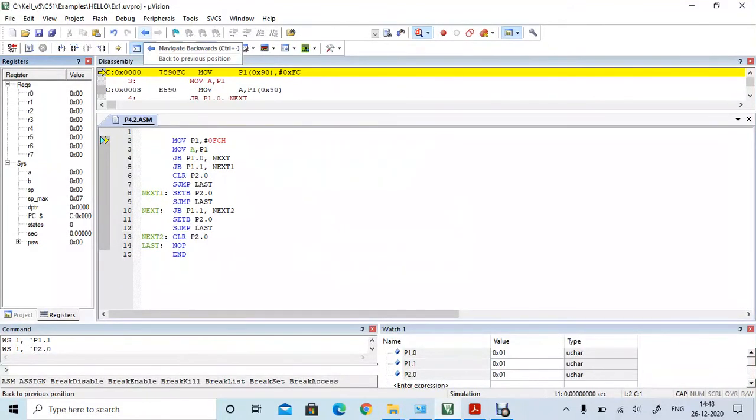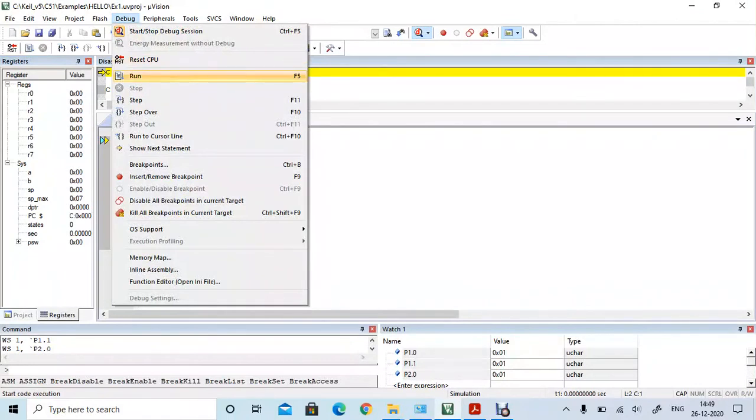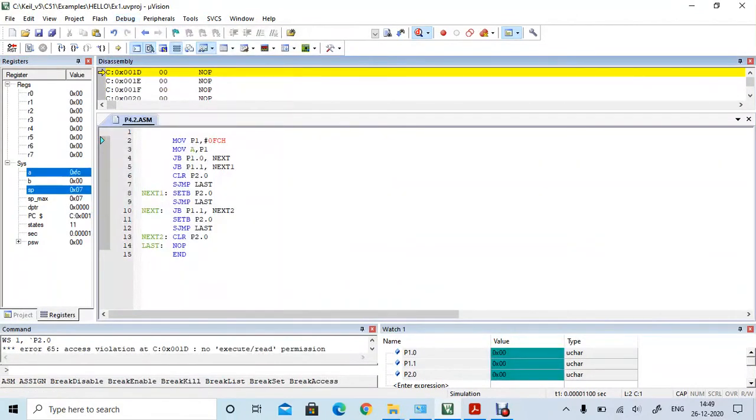D0 bit, port 1's D1 bit, and port 2's D0 bit. As given in the program, we have the input for port 1 as FC. Based on that, the port 1's D0 and D1 bit will change. Once we give the run command, go to debug, click on run. We can see the port 1's D0 bit and D1 bit is 0. The output that is shown in port 2 D0 bit is 0.